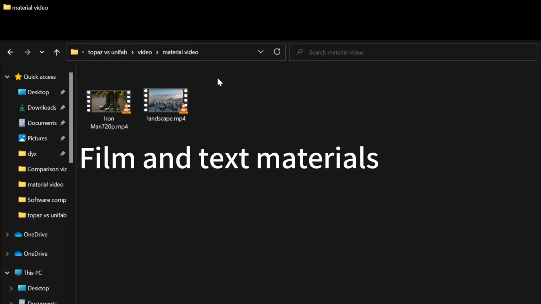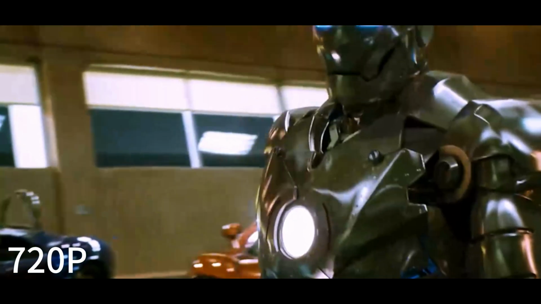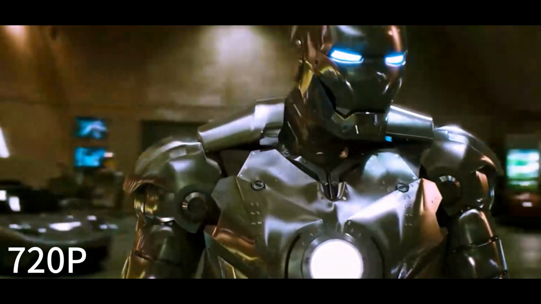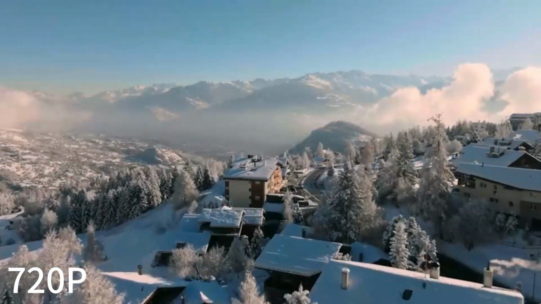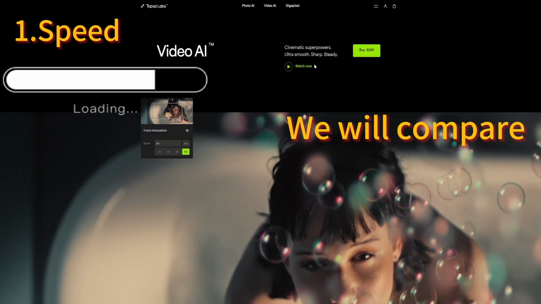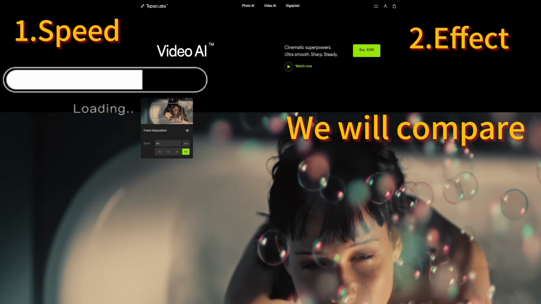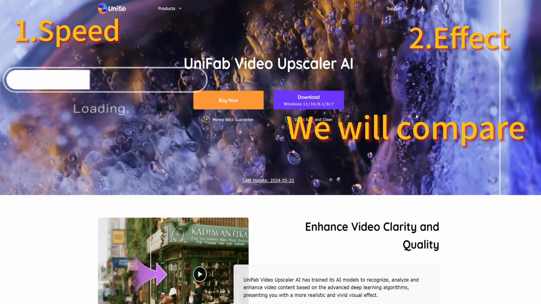We have selected two types of materials this time. Enhance the image quality from 720p to 4K through film and television materials as well as some scenic materials. Compare the speed and output effect of the two. Let's take a look at their respective performances.